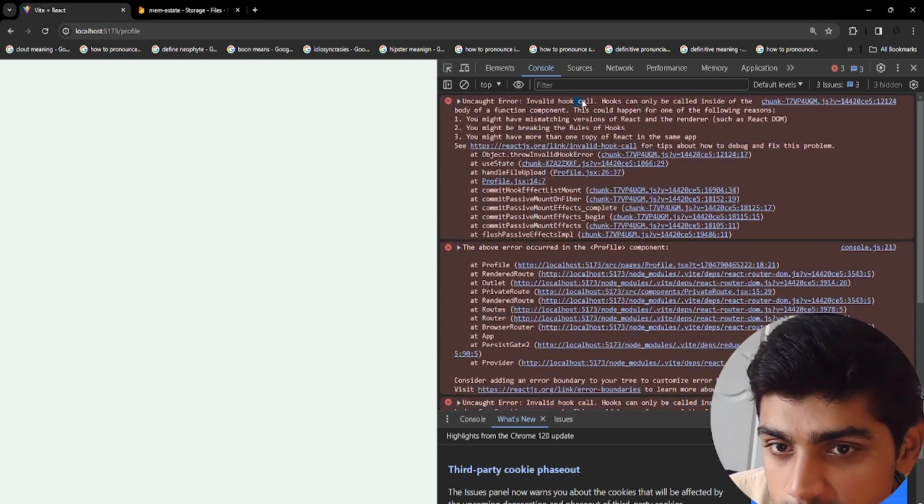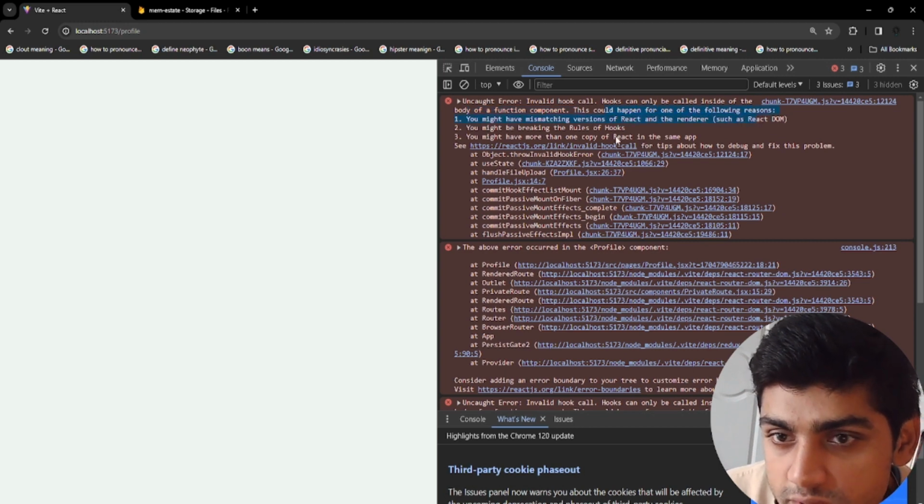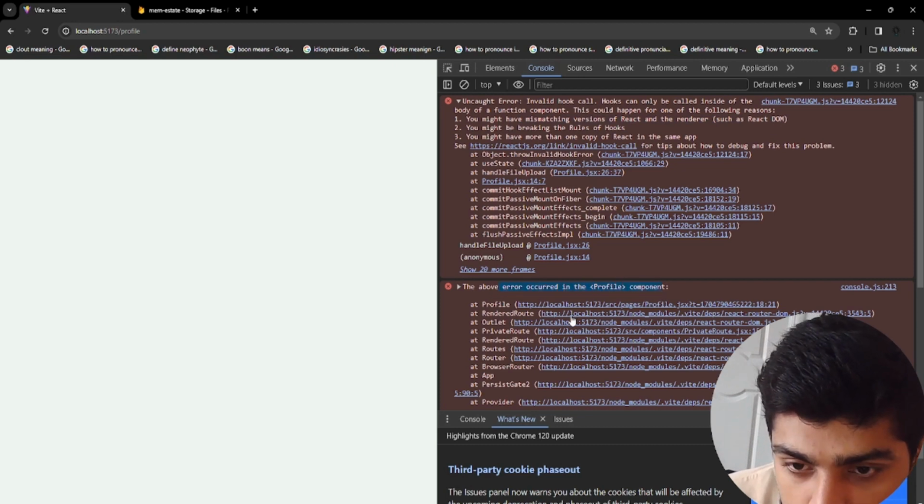It says invalid hook call. Hooks can only be called inside of the body of a function component. This could happen for one of the following reasons. You might have mismatching versions of React and the renderer, such as, okay. So let's see where this issue is coming from. It says the above error occurred in the Profile component.